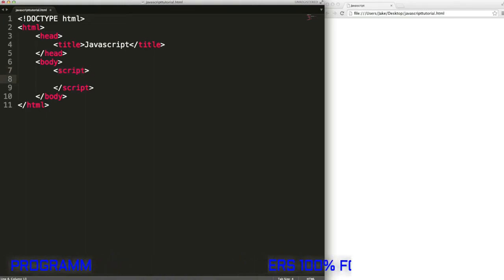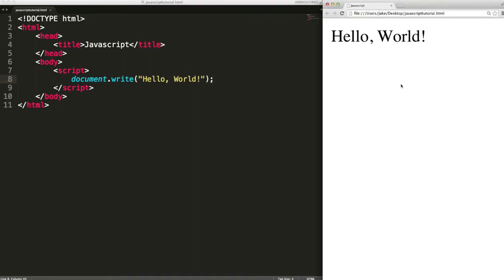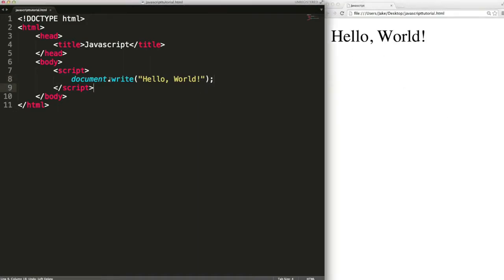A really simple thing to do to test that it's working is just to output some text to the browser. So we can write document.write and then open and close brackets, and inside we put some text inside double quotes. So I'm just going to write hello world, and then we end the line with a semicolon, and this creates a statement. So we can see it outputs hello world to the browser. You may not totally understand how this line works yet, but that's okay. We'll start by learning about variables.